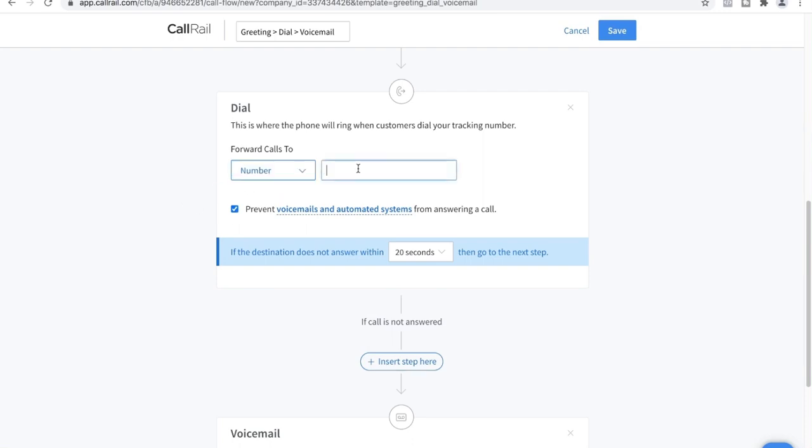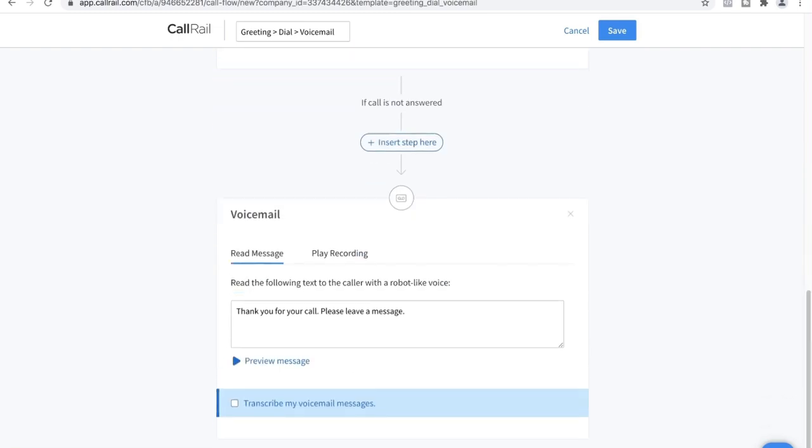So click that, put your number here, and then you can let the system know how long the phone will ring before it moves on to the next step. I don't like to go any further than 15 seconds. If it goes longer than 15 seconds, then I want it to move towards the next step. Now the next step could be multiple different things. If your call flow is super simple, you're going to want it to go to voicemail.